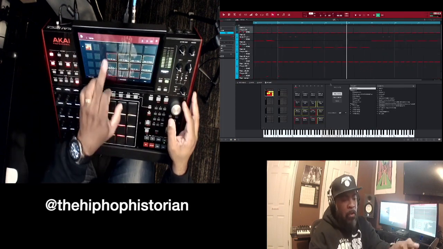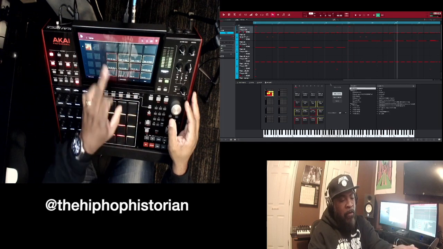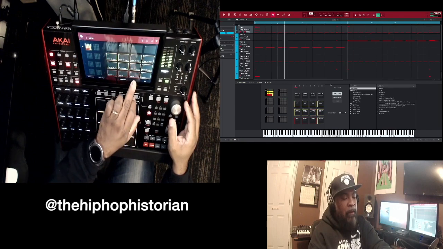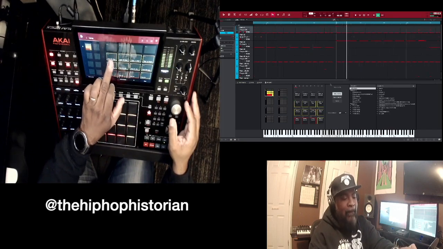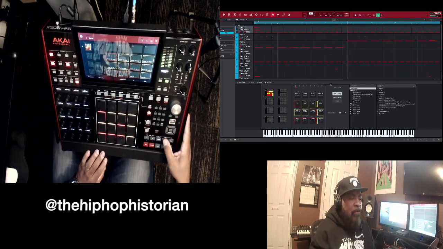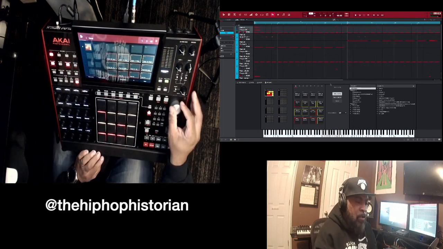So I muted these right here on the verse. The hop and the, I got them muted out on the verse. Bang.